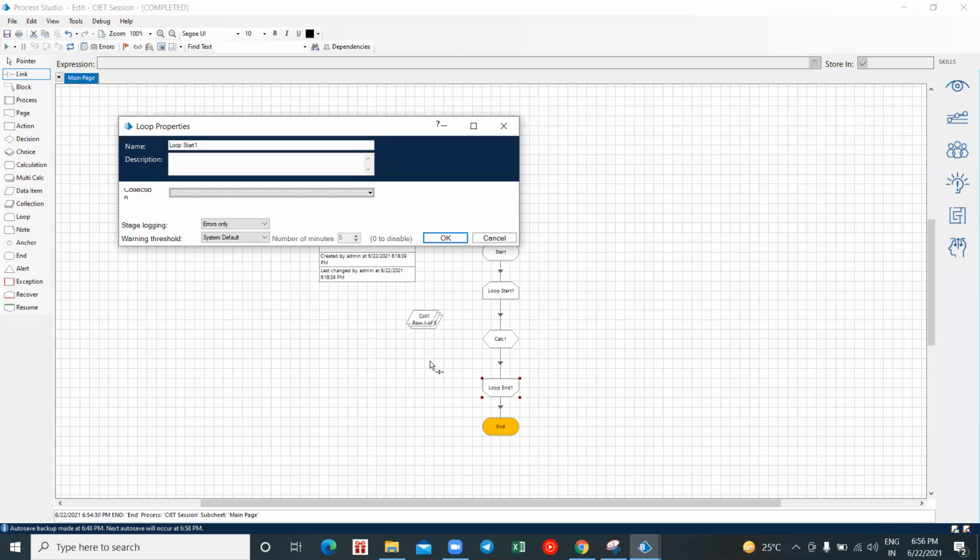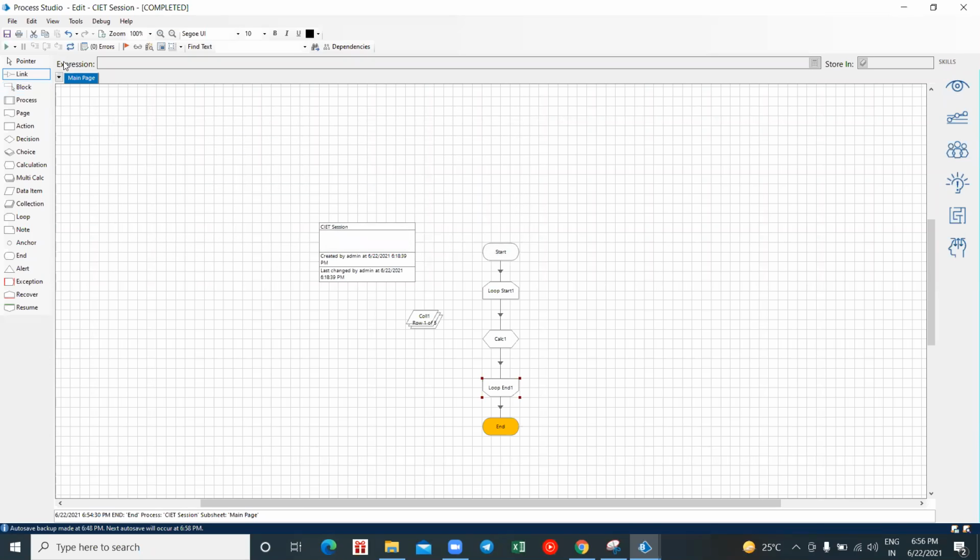In this collection, we have 5 rows, right? So that collection should be given in this loop starter. Here you see I have given collection 1, and clicking on OK, I'll just reset the flow and run the flow.